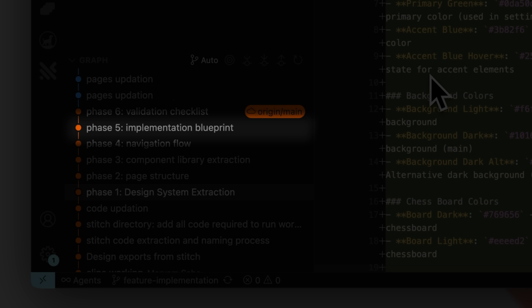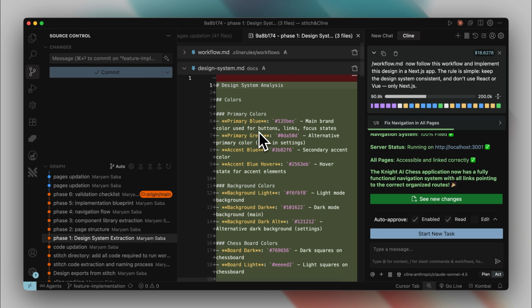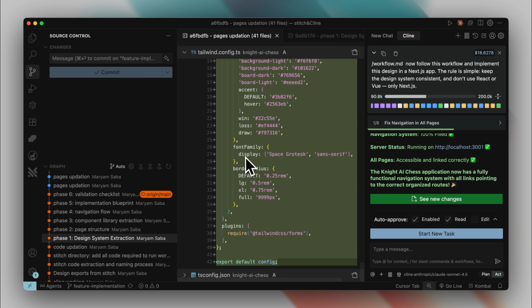But it has all been completed, and based on the first phase, it actually implemented this design system, and in the 5th phase, which I'm going to show you, it also changed a lot of files based on this design system file.